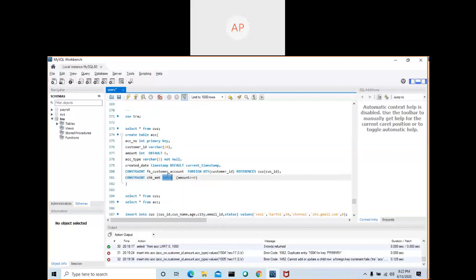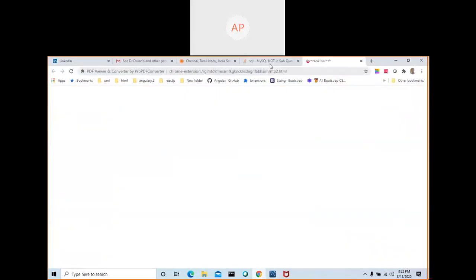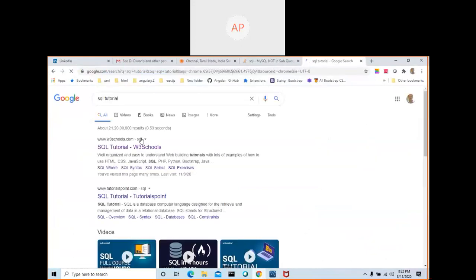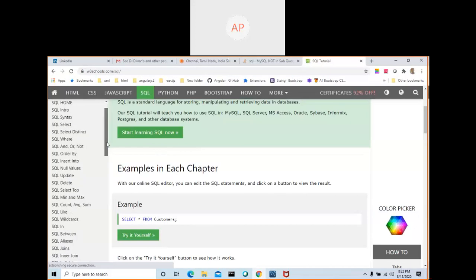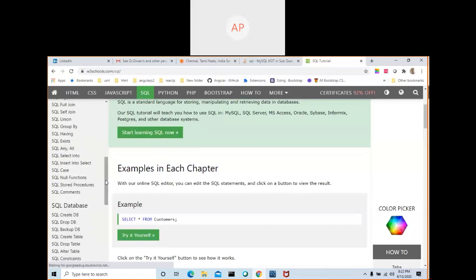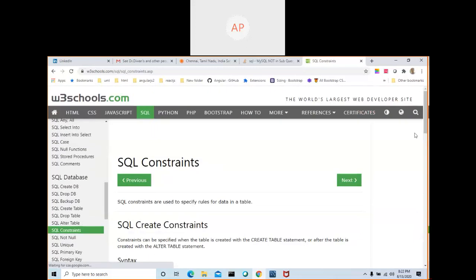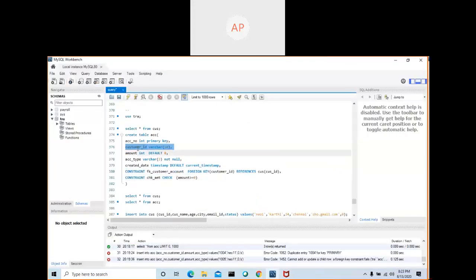So what is the use of foreign key? If you go and learn this, what is foreign key? Constraint. See, what is foreign key? It uniquely identifies a record in another table. So you are writing this column, and its value should relate to the column in the parent table. That's the main use of this.